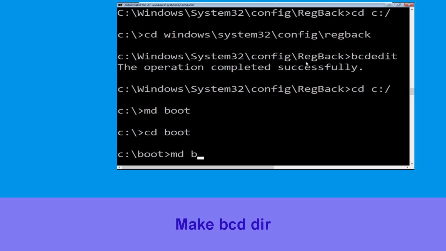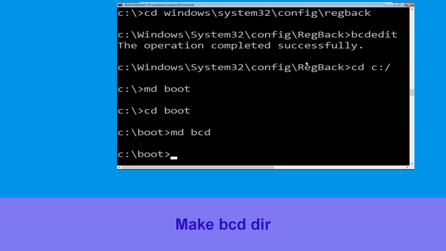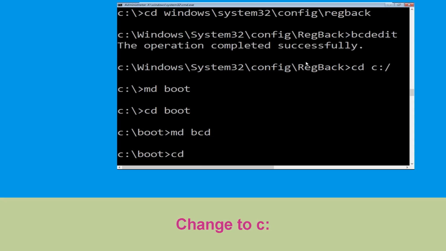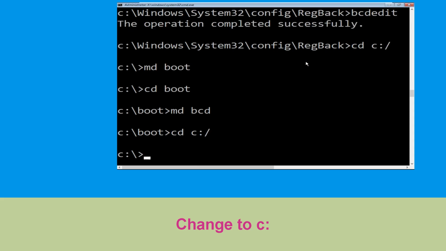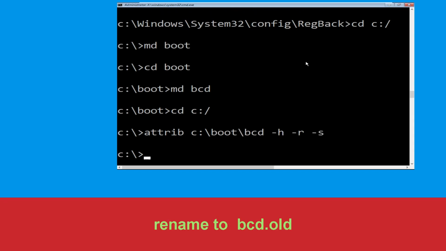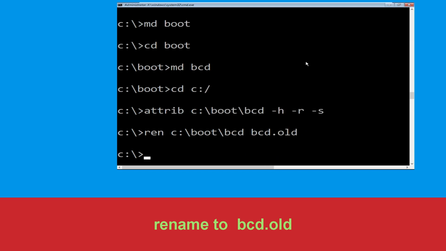Now execute this command. Type md bcd. Now type cd c:\ and simply hit enter. Now type attrib c:\boot\bcd -h -r -s and hit enter. Now execute this command. Type ren c:\boot\bcd bcd.old. Then simply hit enter to execute this command.